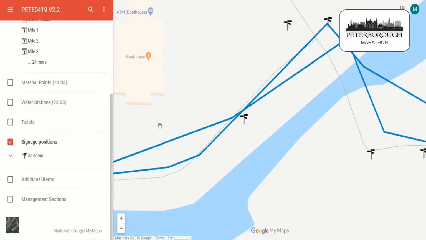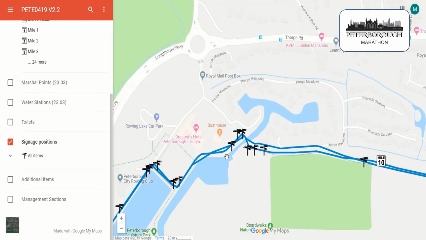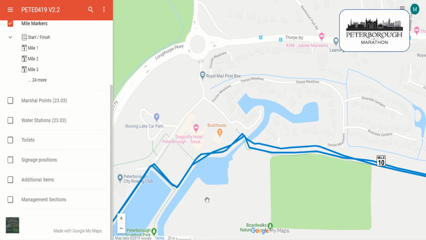So the marshals that are local to these signs, it would be really handy if you could just check the signs for us. We have a signage team putting the signs out, so it's not your responsibility to put the signs out, but it would be incredibly helpful for you to just check them for us when you are actually in position.